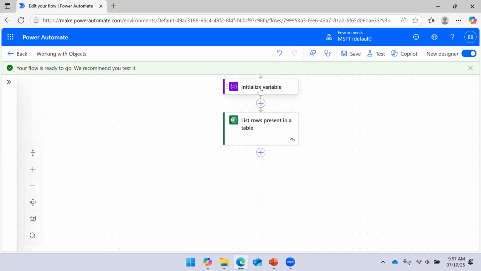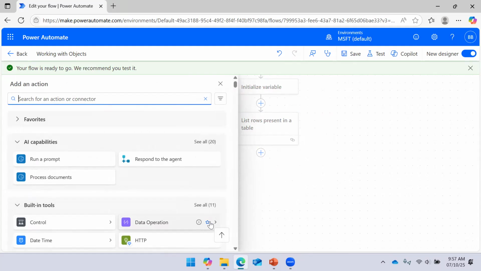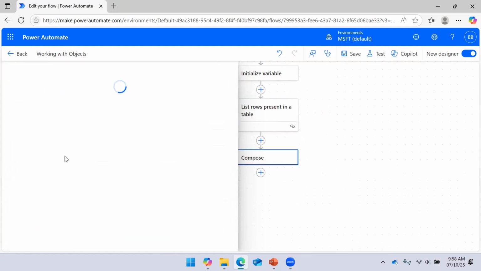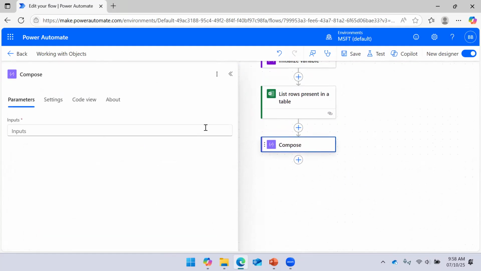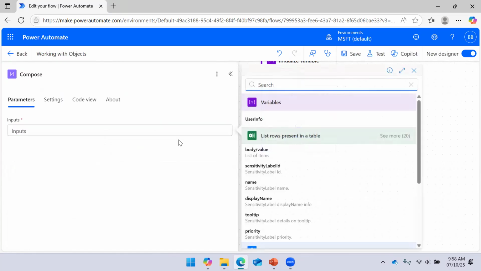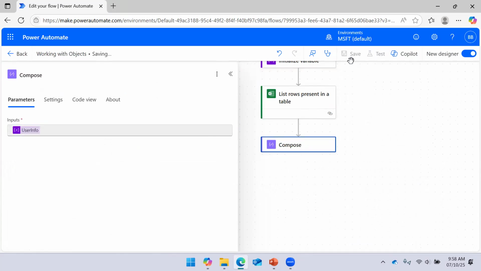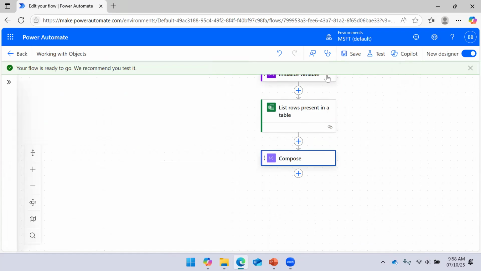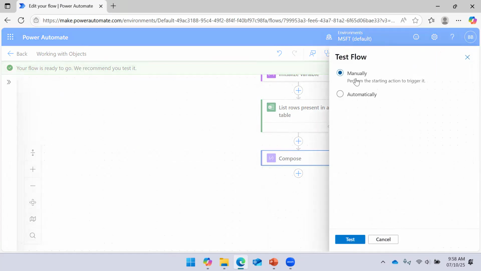All right. So now, if I take this first one, even that is fine. So I will say compose. Okay, and here, if I show you the user info, I'm just trying to show you. Okay, I'm not going to perform anything here at this moment. I will just show you.